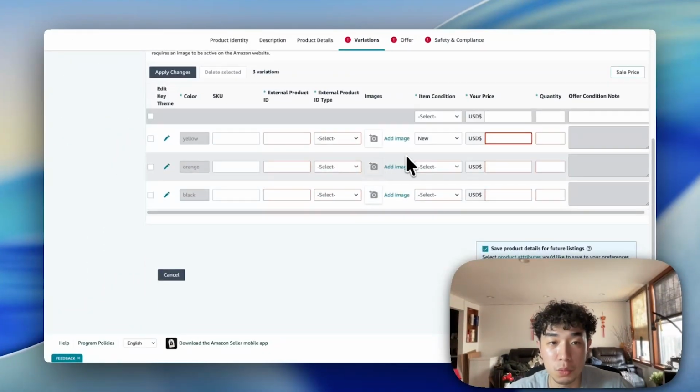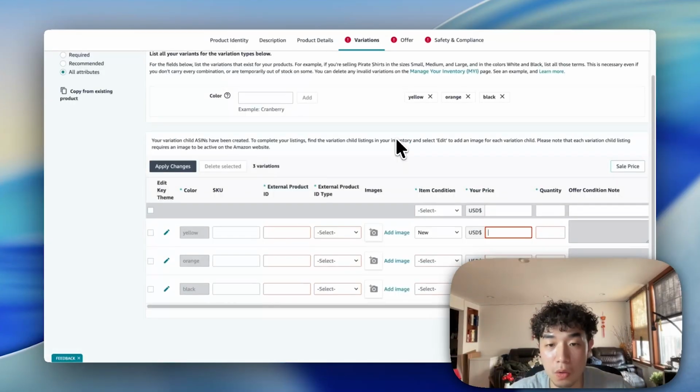Right. This is the simplest way if you have very similar products, and one of the first ways if you don't have a listing yet.